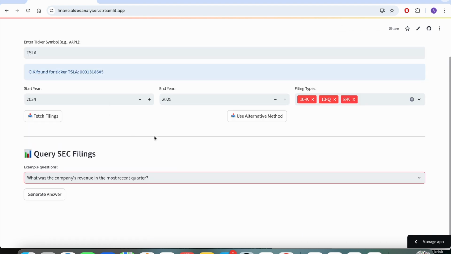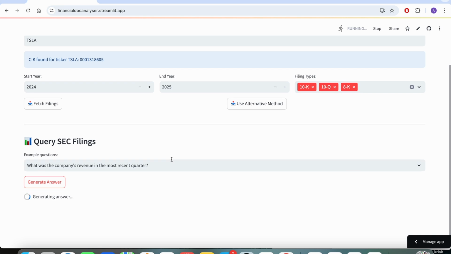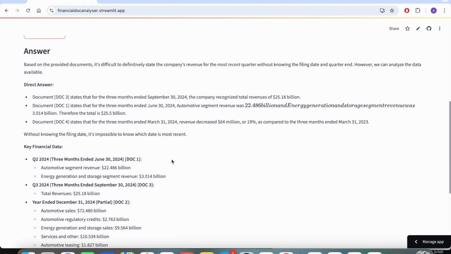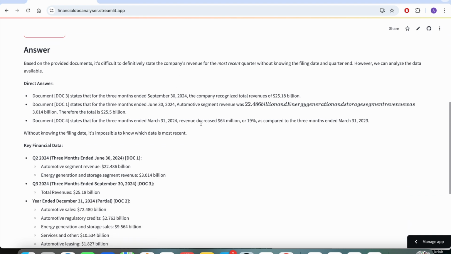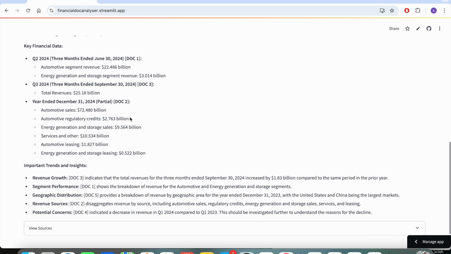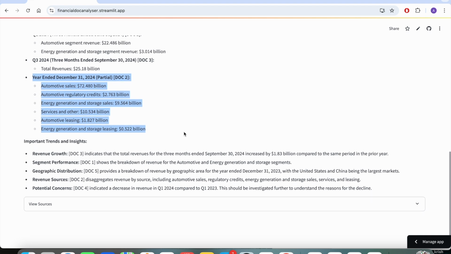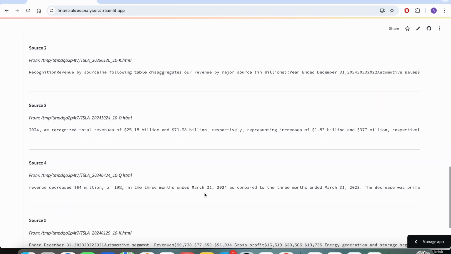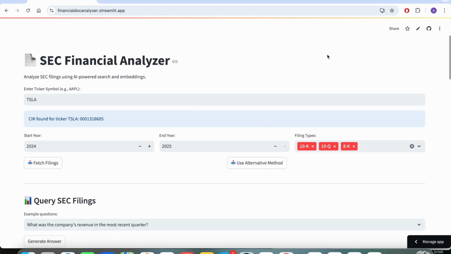Let's look at the revenue. Okay, so it says it's difficult to find company revenue, but it looks like it did give me that the company had a recognized total revenue of $25.1 billion, the automotive segment, energy segment, and then all of these other segments that have been identified in the last quarter. So yeah, that is the demo, and it does reference where those documents are coming from. All right, thank you.